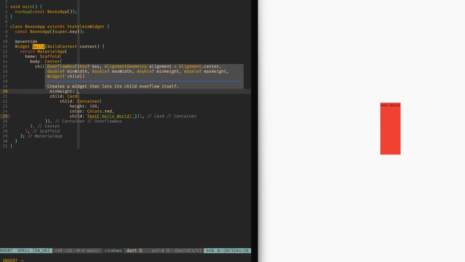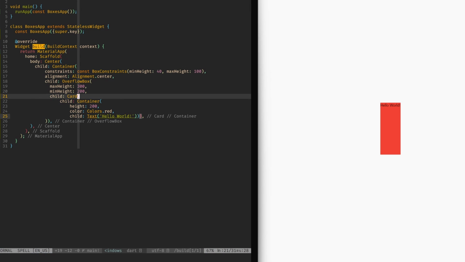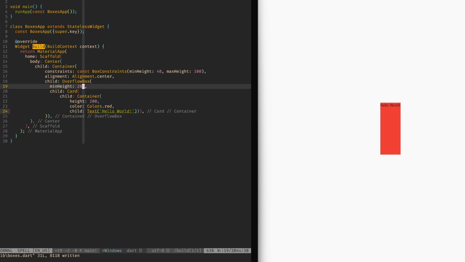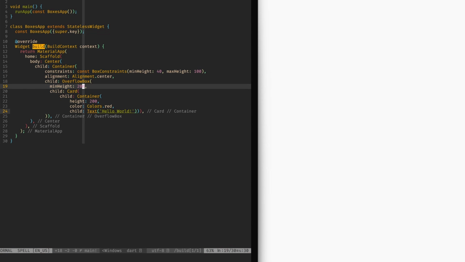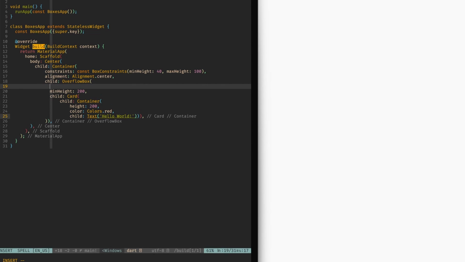min height to, let's say, now 200. Save that. Let's remove the max height. Let's see what happens. Nothing. We got a conflict, because currently the max height is 100 and the min height is 200. So we are between 200 and 100, which is minus 100 of the constraint that we have to use. So of course it cannot work.